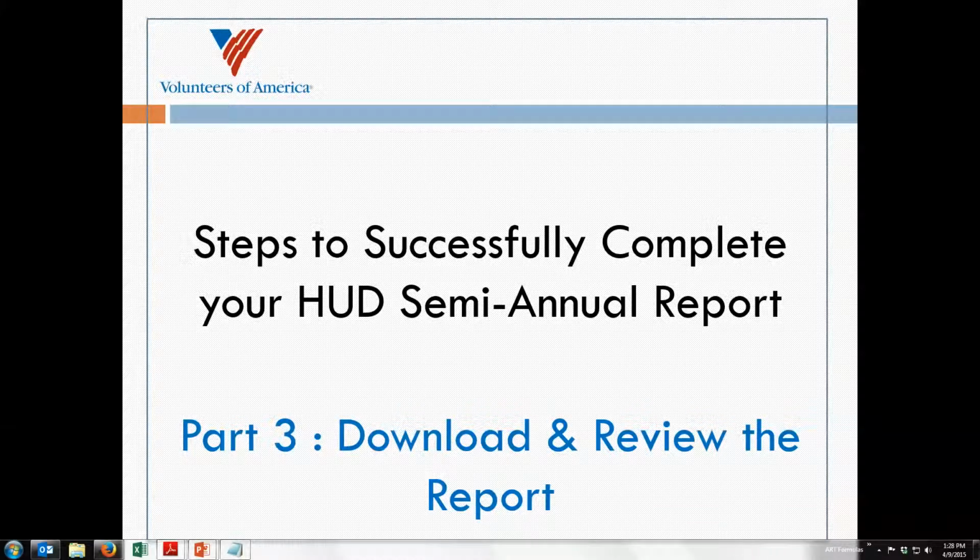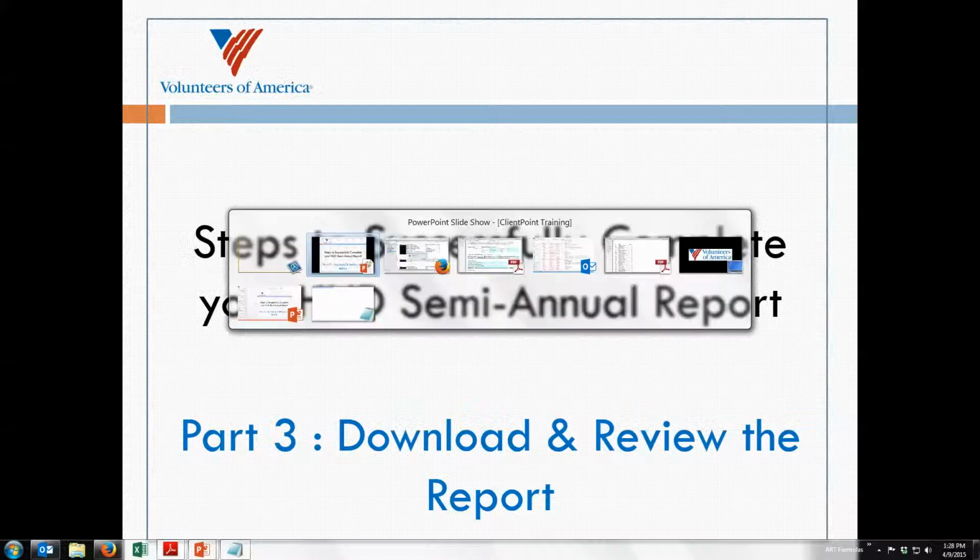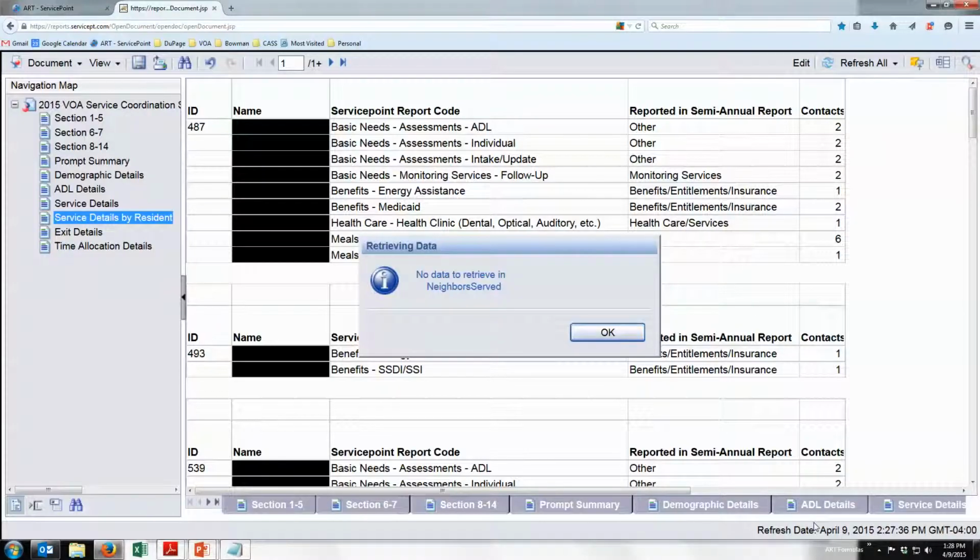Once your report has finished running, you will move to part 3, downloading and reviewing your report. In Service Point, after you run the report, you may receive a Retrieving Data notification. This notification simply will let you know that there is no data in the report in a particular section. This shouldn't necessarily be alarming, but it would be good to note what sections are missing data.